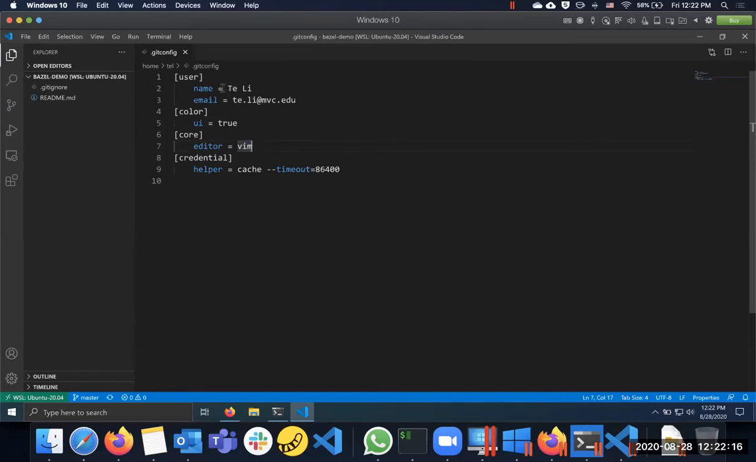So here, you can just have a file like this. Now this is a tab, by the way. You put your name, your email. This should be the email of your GitHub account. And this is a caching for your credentials. It will not ask you all the time.